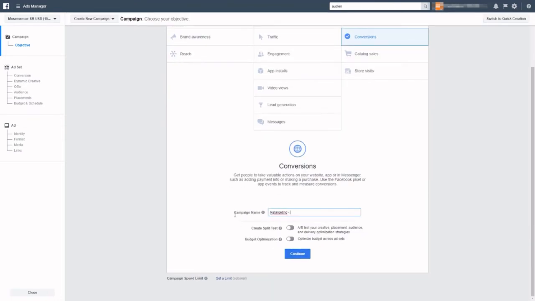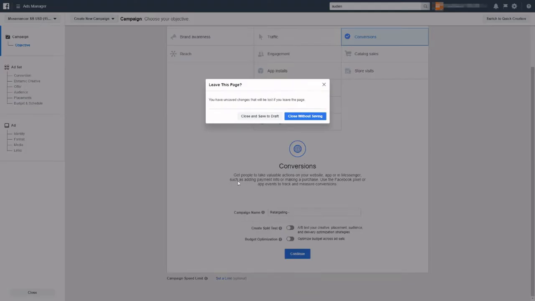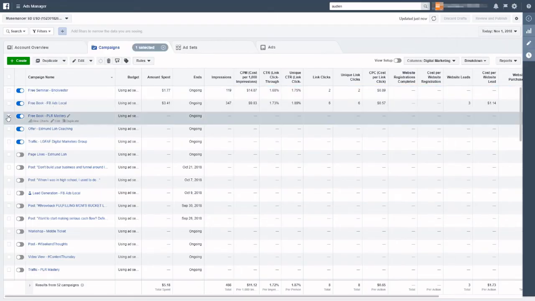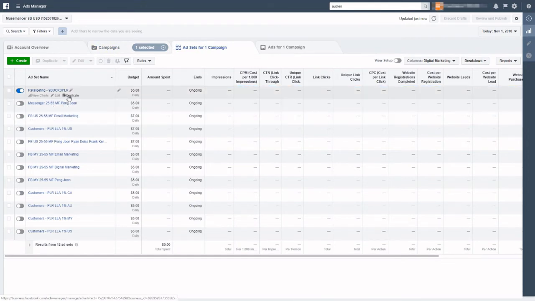retargeting name of the campaign. All right, now I'm not going to actually do this because I want to show you an existing one that I had already done, so it's easier for you to see. So right here, this is one of my retargeting campaigns, and this worked pretty good.